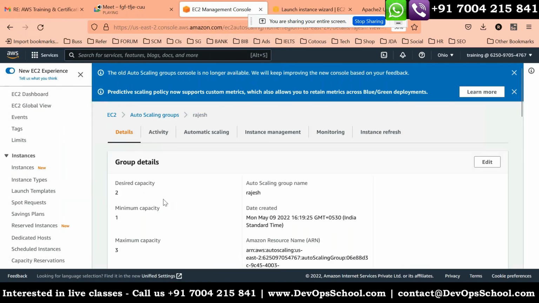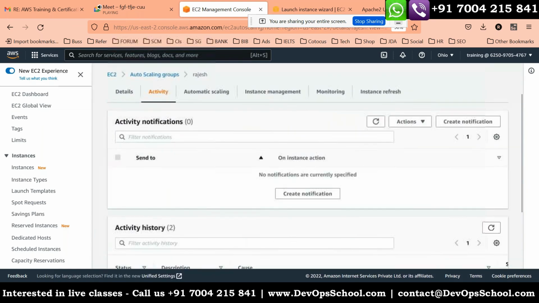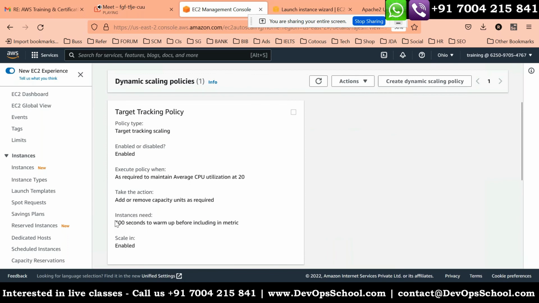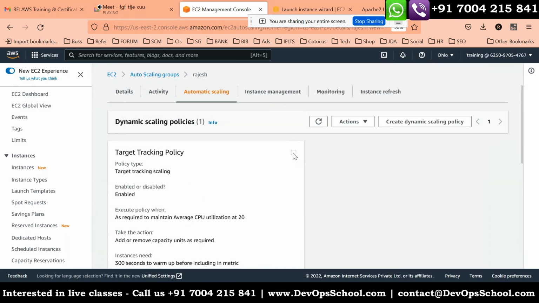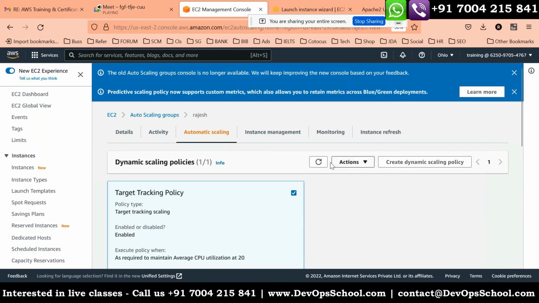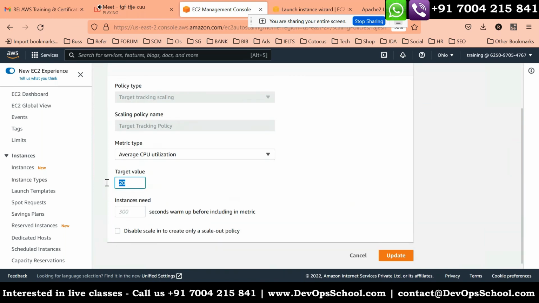So desired to minimum, this is 3. Here, under activity, automatic scaling, we are checking 300 milliseconds. I'll just make it a little less actually. So edit, and here I'll make it 10.